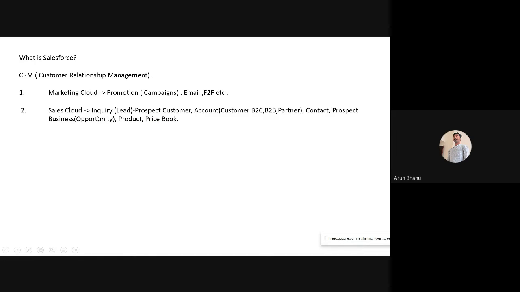So to handle all those things, Salesforce has Sales Cloud. If you buy Sales Cloud, you will get these functionalities. This is what actually the Sales Cloud is. And the first one is the Marketing Cloud. Okay, fine. So we have seen Marketing Cloud and the Sales Cloud.